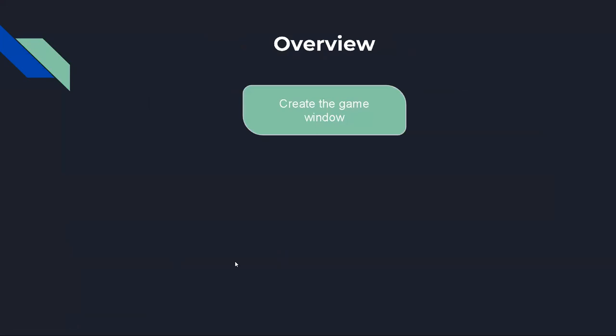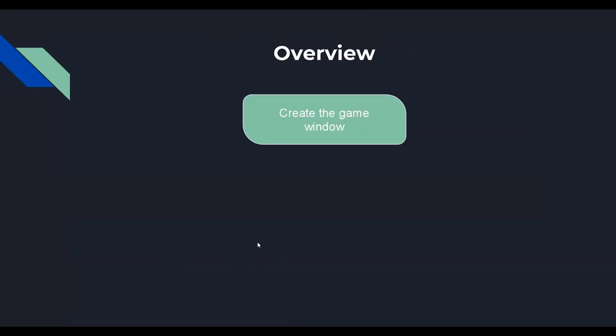So this is a basic overview of how we'll create a game by using Pygame. Firstly, you have to create a game window. For creating a game window, I can demonstrate in VS Code. As I've said, you have to first import Pygame by writing this statement, and then initialize it by writing this statement. And then we are initializing two variables here, screen width and screen height, for the screen we want to create.